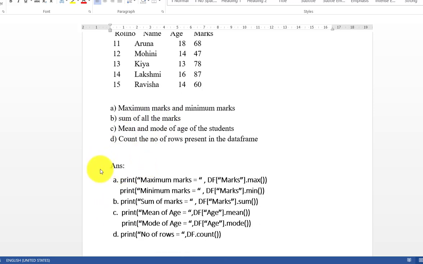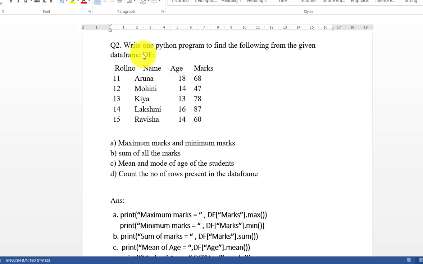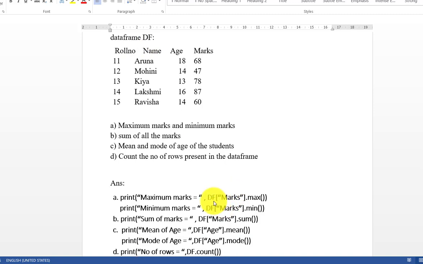Its answer, maximum and minimum marks. How can you find them? Simple: you use the print statement, and for output purposes you write the message maximum marks, which will be displayed in the output. And then the data frame df. Why are we writing df? Because in the question it is written that the data frame object name is df, so you have to use df.